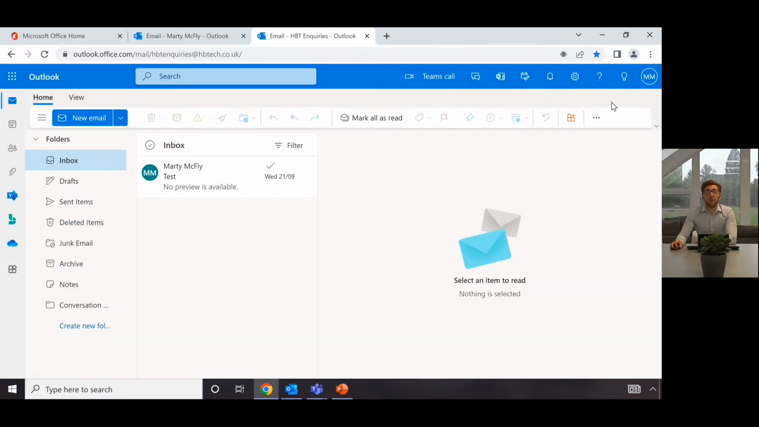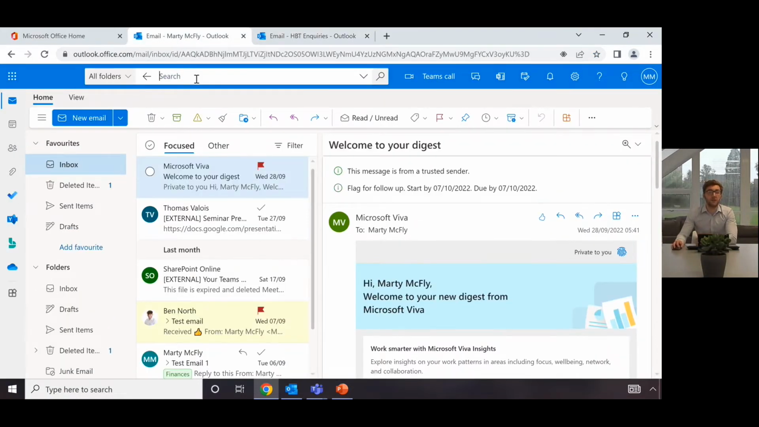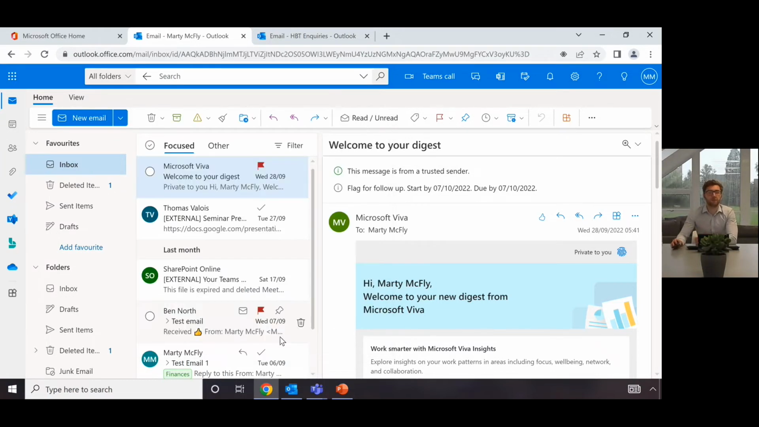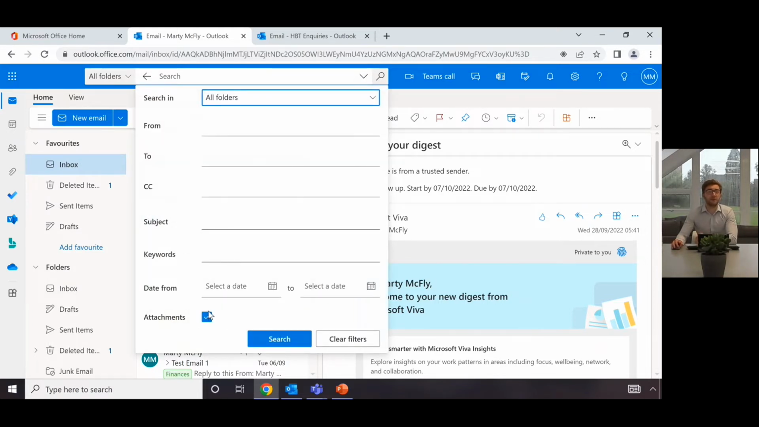Typically though, when we are trying to clean down our mailbox and we need to save on storage, what we can do is filter out by attachments. So again, if we do this in the online version, because this will give us the most accurate reading of our mailbox, we can filter out by attachments. We can filter out by date or by folder, but let's just do attachments for now. So we can see I don't have any emails with attachments currently, but I can filter these out.